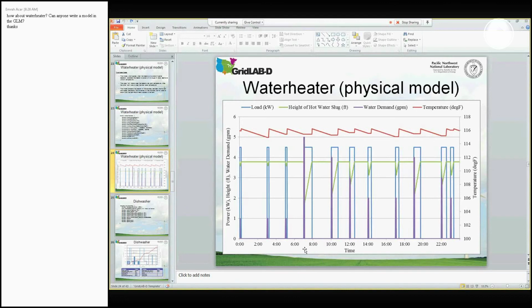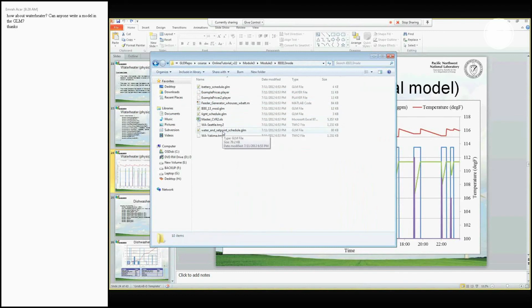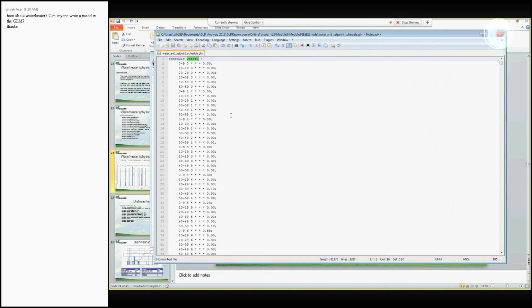So we've provided a couple of ways to look at this. For example, if we go into the modules that we've given you, in the IEEE 13 node model there's a water and set point schedule. You can see we've put together a few schedules that effectively represent events. This one uses a schedule down to a 10-minute resolution over the course of 24 hours.